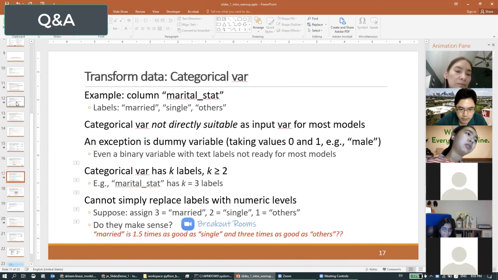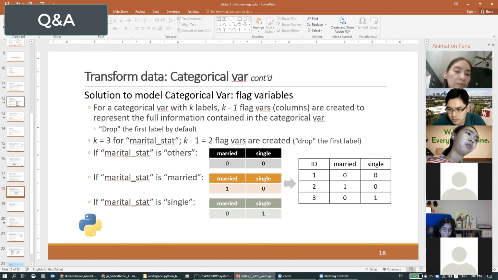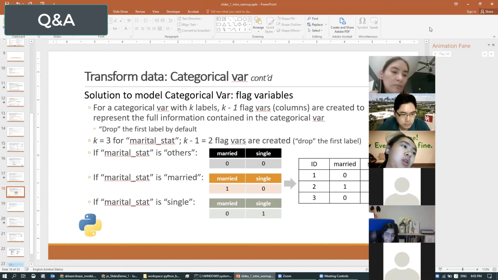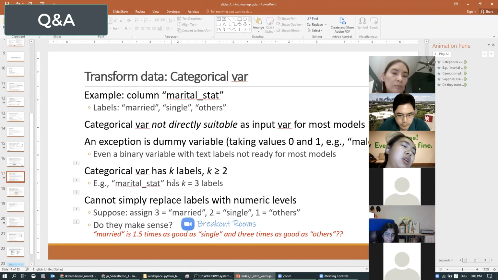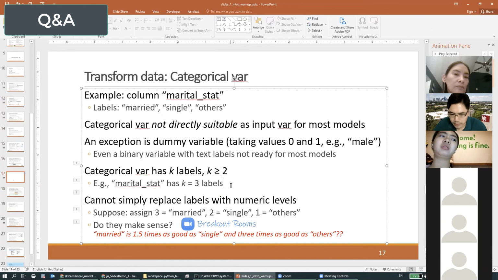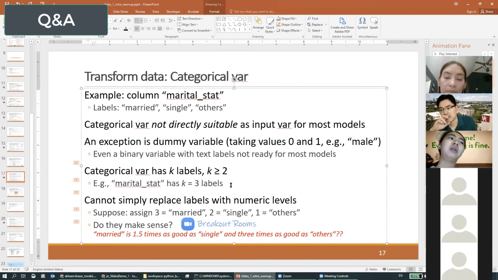So I'm just confused about page 17. When k equals 3, I know what the 3 is because there are 3 categories. So k minus 1 equals 2. So what are the 2 points? 2 flag variables. What does 2 mean? So let me show it. Take a look at page 18.